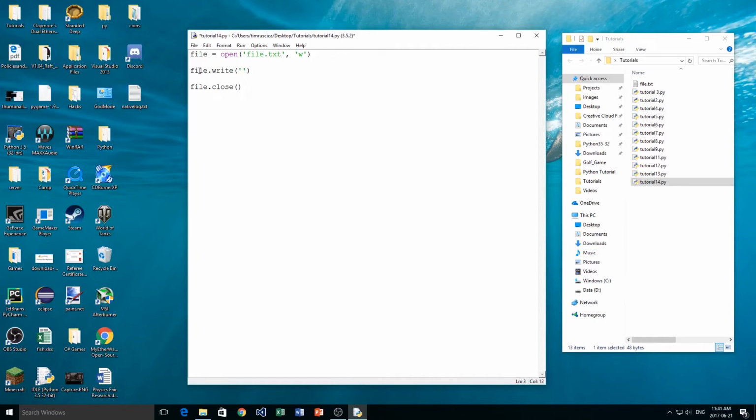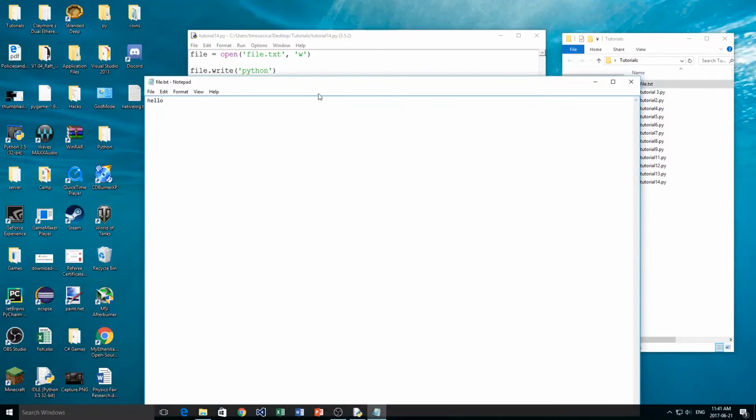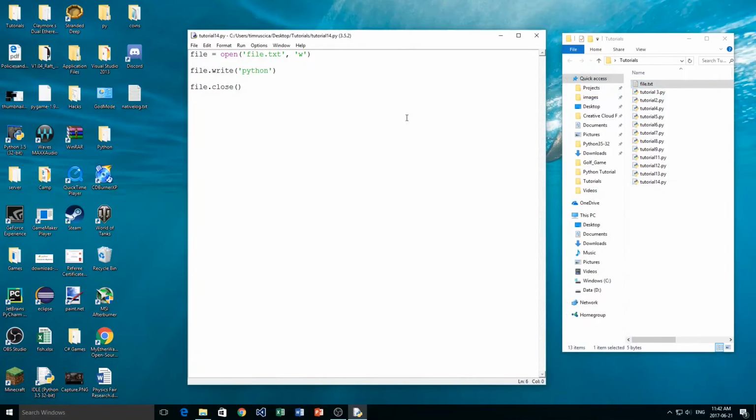And inside here, I'll put a new word. I'm going to put Python, like that. Now before we run it, let's notice what is inside of our file.txt. So in here we have the word hello. Now I'm going to run the script.